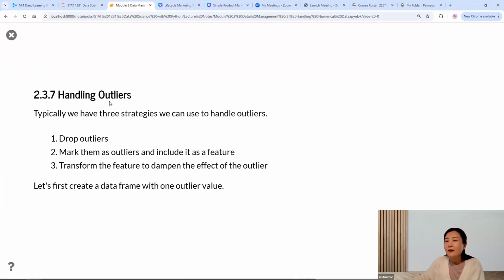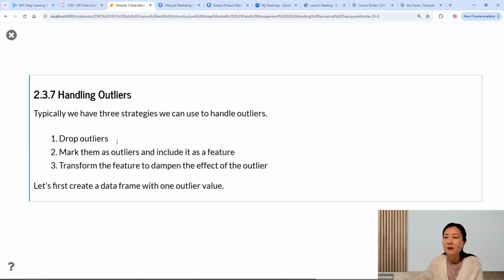All right, next, handling outliers. Whenever you identify some outliers, you have different strategies. First, drop outliers. This is the easiest way, but may not be the best way. And second is mark them as outliers and include it as a feature. So basically, you create an additional flag variable to flag outliers. Probably a binary variable with true or false values, or 1 or 0. If it is an outlier, then 1, otherwise 0.